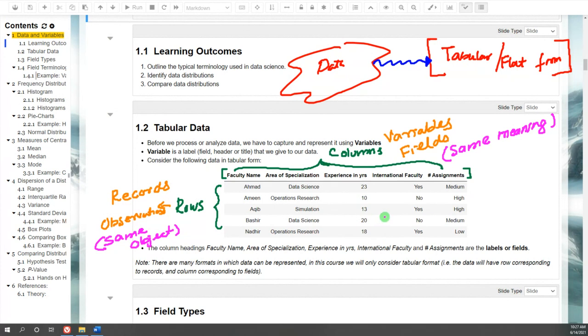It should always be in this format. Sometimes you might find tabular data where things are flipped. In the rows, you find the variables, sorry, my bad: in the columns, you find the records, and in the rows, you find the variables. If that is the case, if you find such data and you are using it for analysis in our course, immediately do the transpose to fix this.